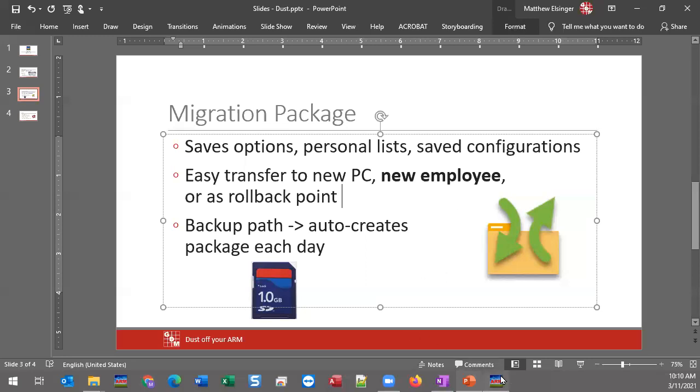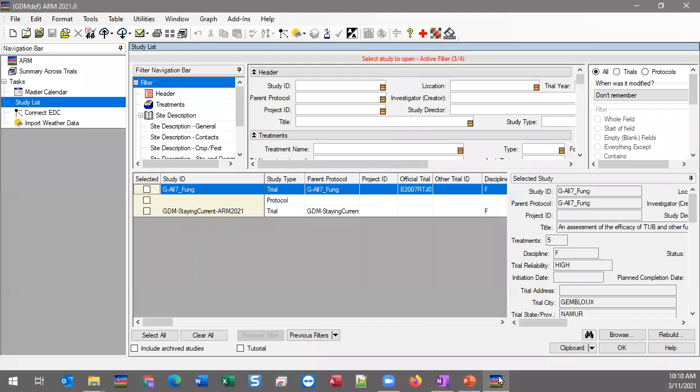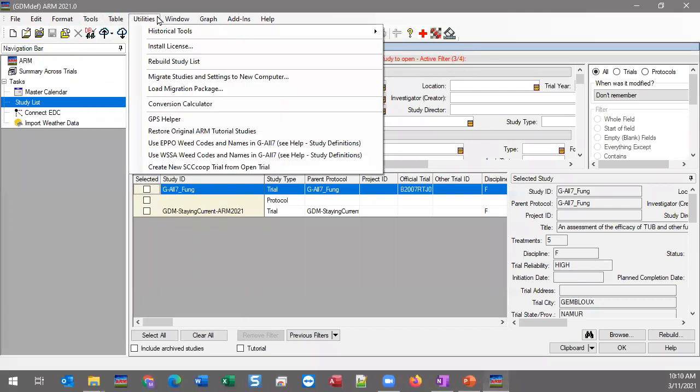And so I'll toggle over to my ARM to create this package. It's under the Utilities menu. We migrate studies and settings to a new computer. That's the command here to start.